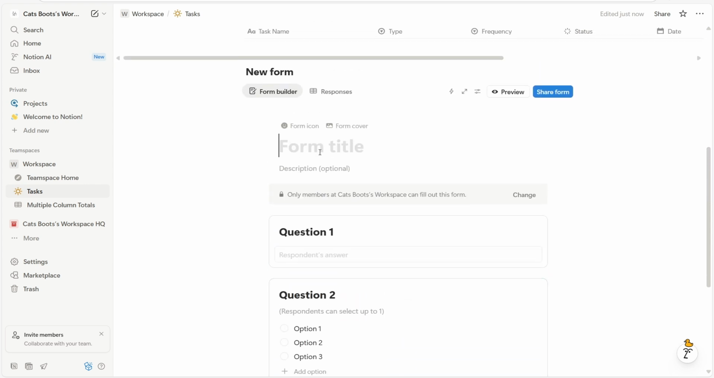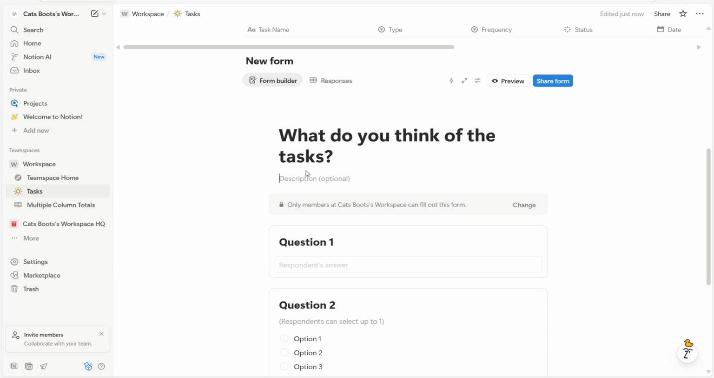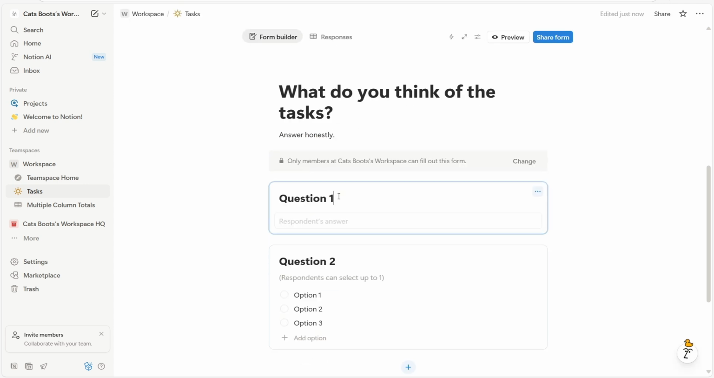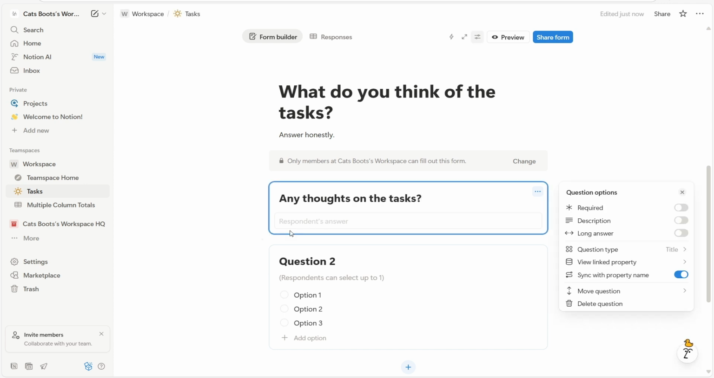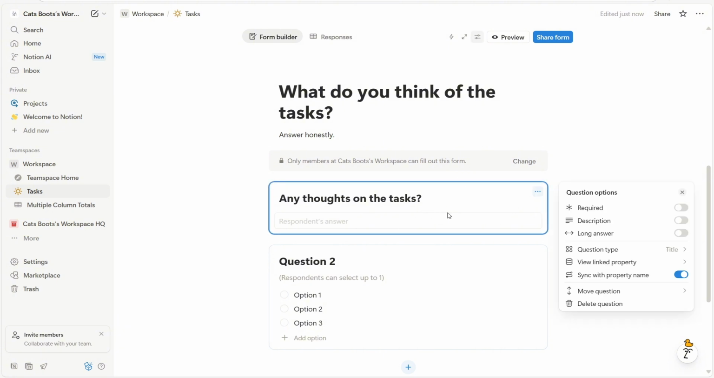This is actually very interesting. Within Notion itself, we can add a form title, and we can add a description, but it is optional. We can also edit the questions, let's say for question number 1. And if you want to edit it instead of the respondent's answer, what we can do is actually click on the box itself. Then you will see a tab on the right-hand side for the question options.